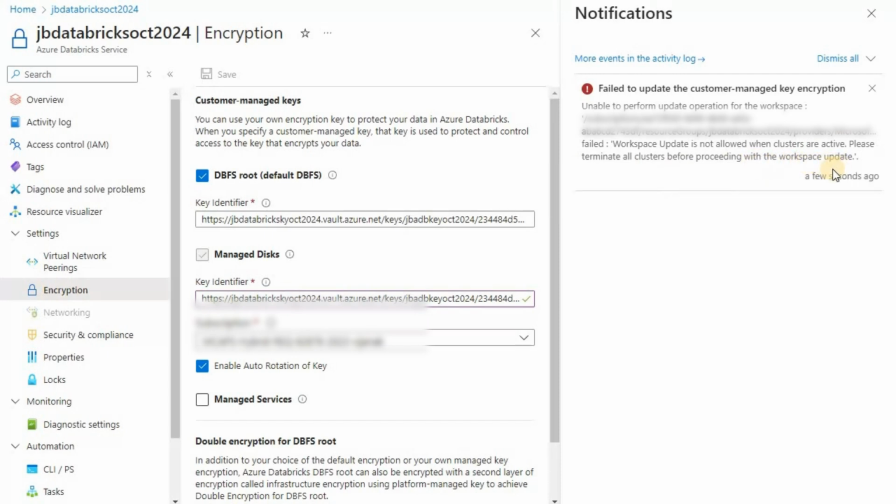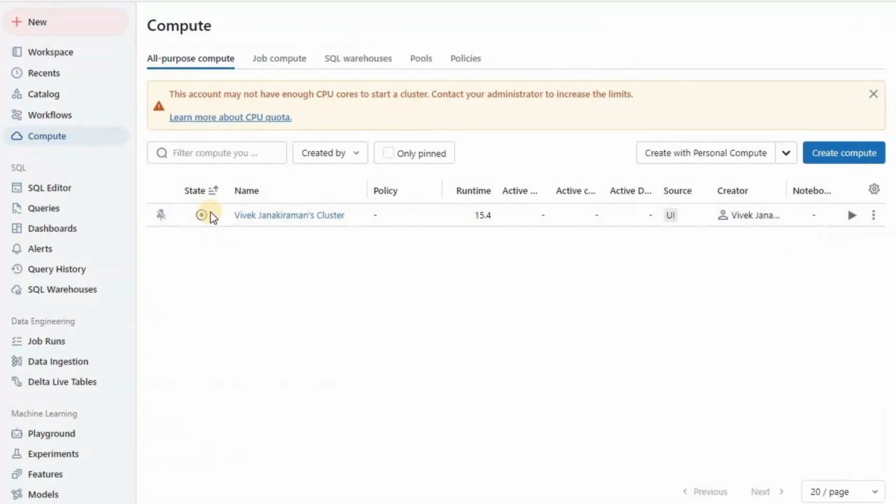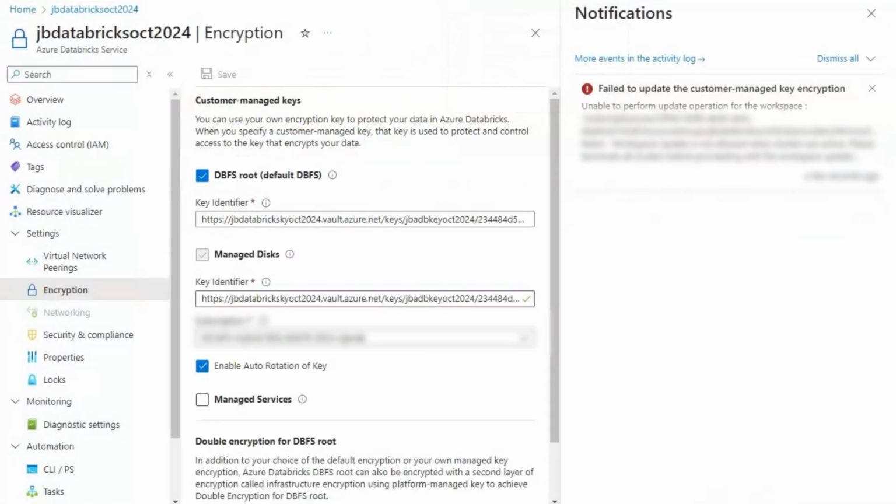So it is very clear. This is not an online operation. So you basically have to stop the cluster. And once the cluster is down, that is when you will be able to do it. So now my cluster is down. So now what I'm going to do is execute it one more time.